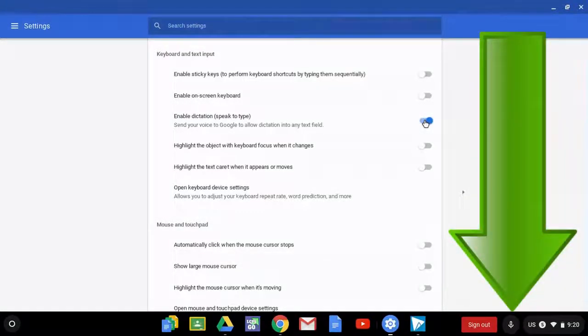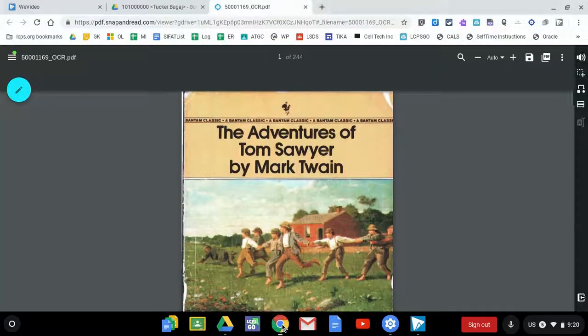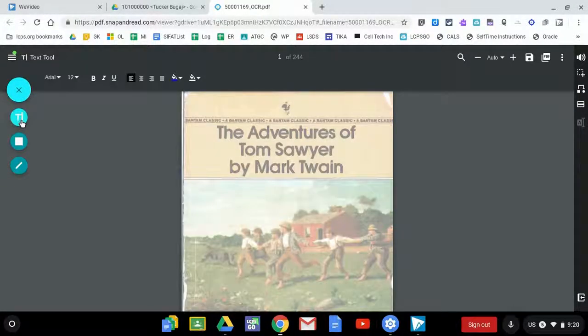Enabling this feature adds a microphone icon to the bottom right of the screen. The dictation feature provides another alternative to using the physical keyboard as a way of entering text while annotating using a third-party software such as Snap and Read Universal.